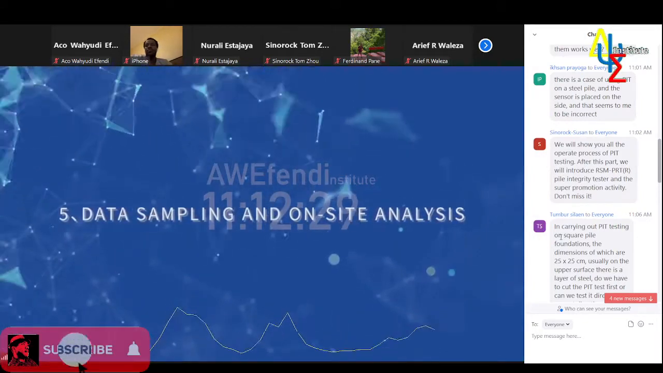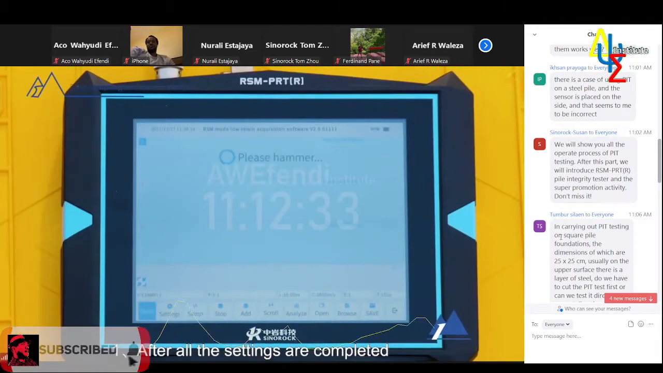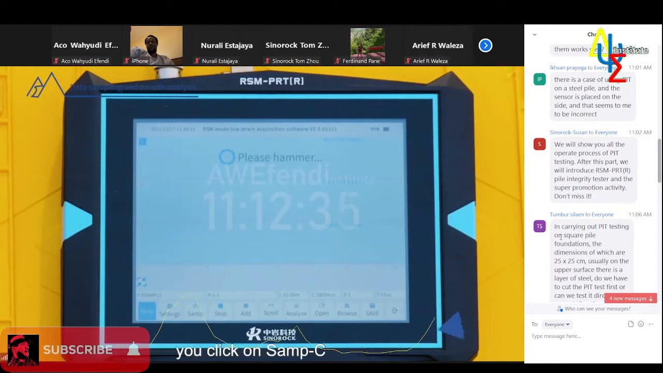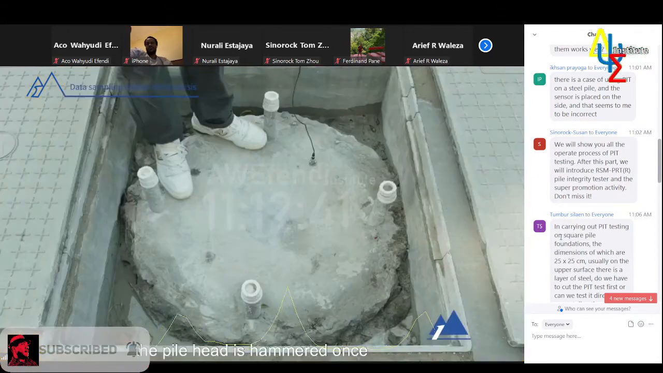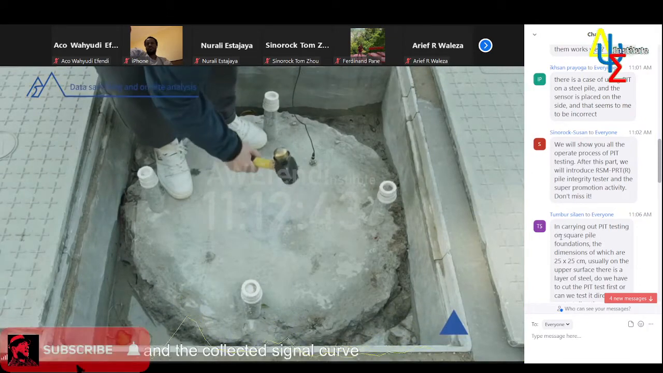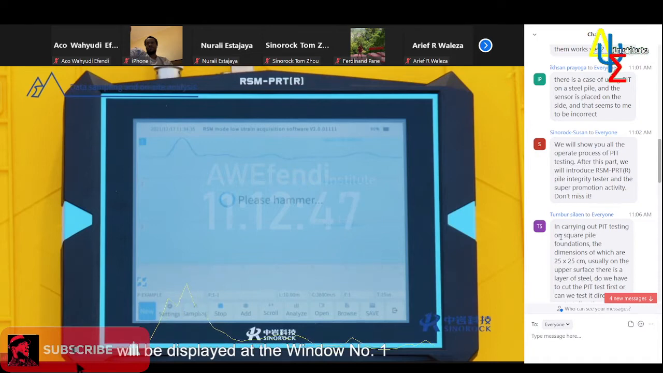5. Data sampling and on-site analysis. 1. After all the settings are completed, you click on SAMP C. After the prompt "Please hammer" appears at the window number 1, the pile head is hammered once, and the collected signal curve will be displayed at the window number 1.